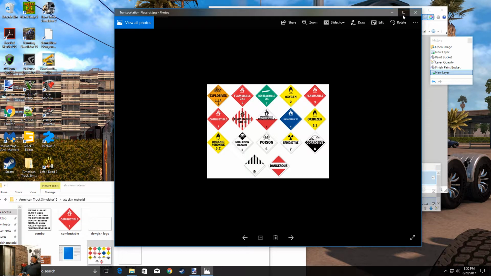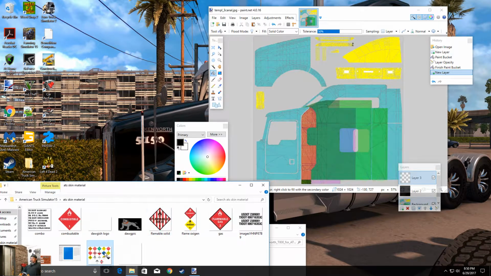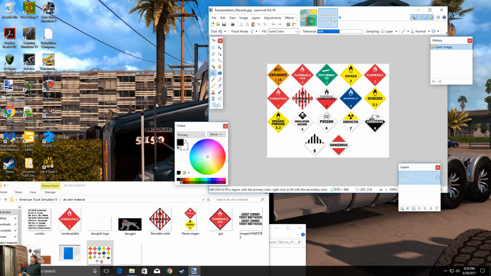So what I did was, let's go ahead and get this, and we'll drag it over here and open it up in paint.net. So what I did to get these off of here, all I did was go up here to this little magic wand. It's called a magic wand. You click on it.